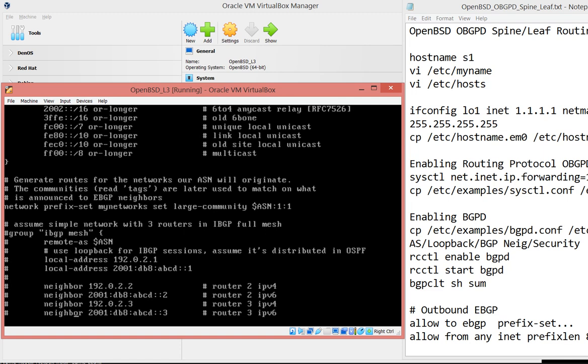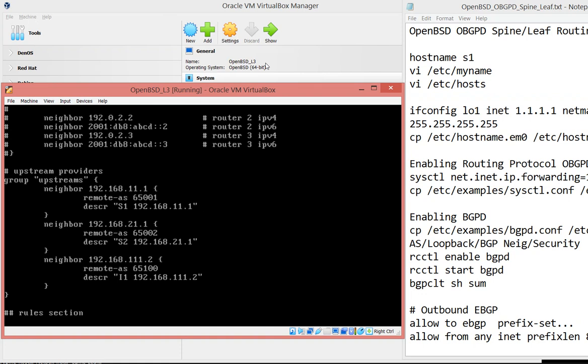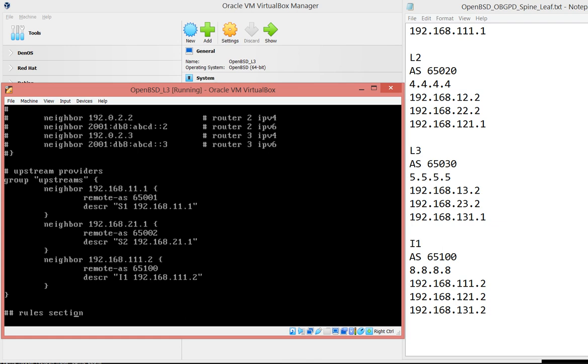Here we go. I think in this one, let's go back here. Leaf 3, so it's going to be 13.2. My neighbor is 13. I'm 13.2, so actually it should be 13.1. Then 23.1. And 131.2.